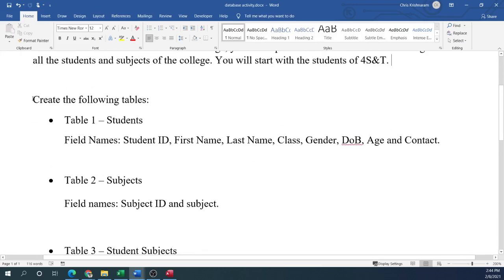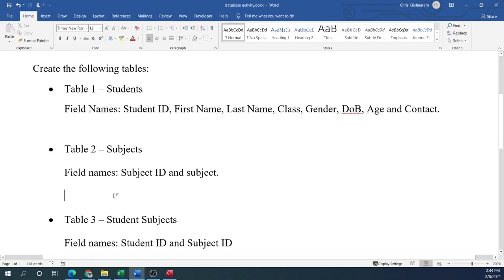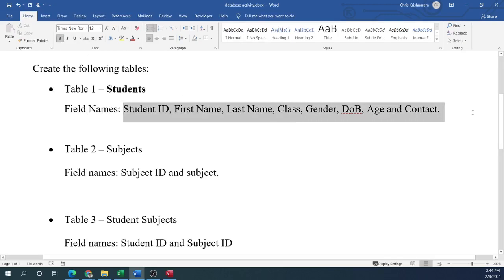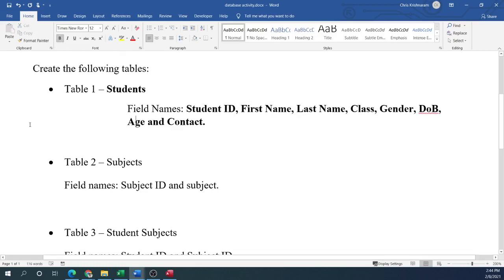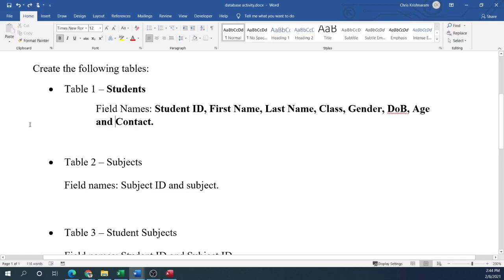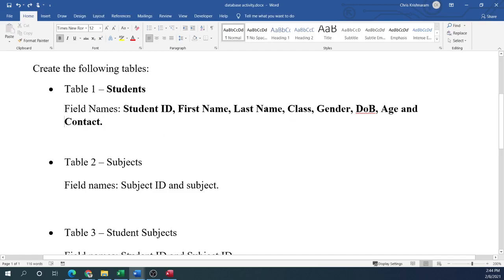So what are you doing? You're creating the following tables. Only 3 tables you will be creating. The first table is going to be called the students table, and you are going to have these field names here. You're going to have a field name of student ID, first name, last name, class, gender, date of birth, age, and contact.